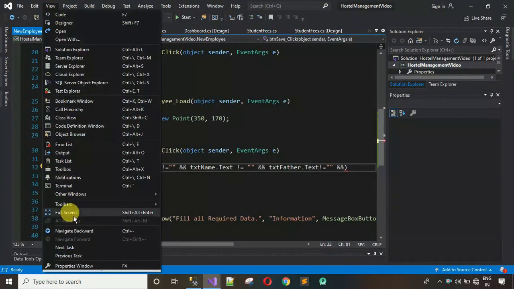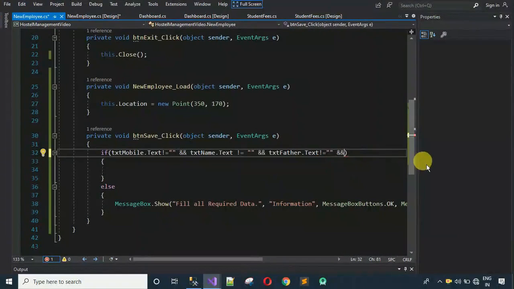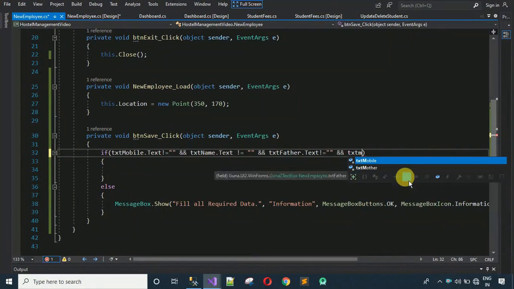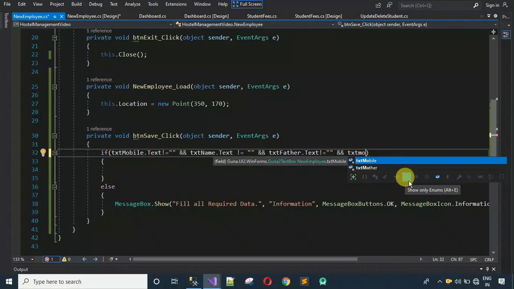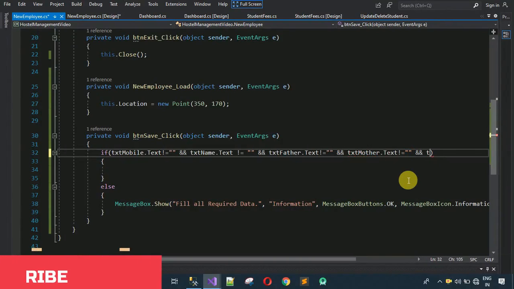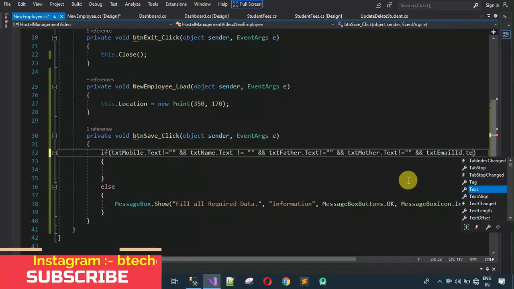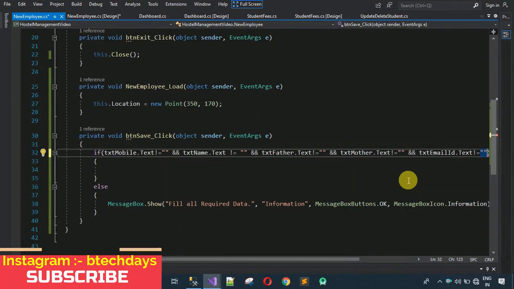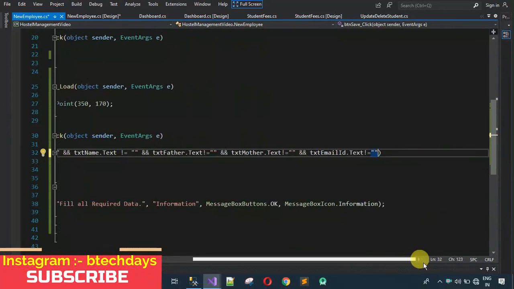view full screen. Here we go. Make this one full screen so that I can write the code properly. Okay, so after father name we have txt mother, right? Mother dot text is not equal to null, and after txt mother we have email, txt email dot text not equal to null. Let me scroll a little bit.